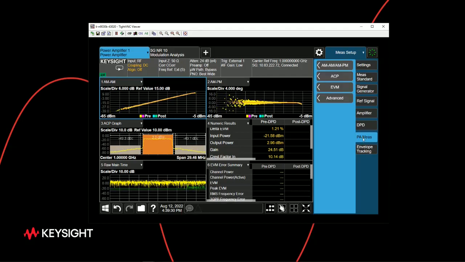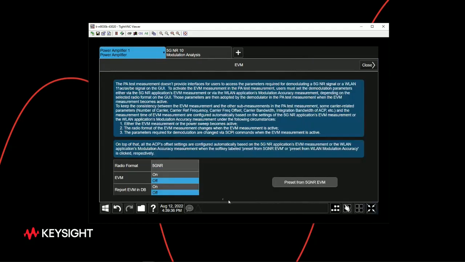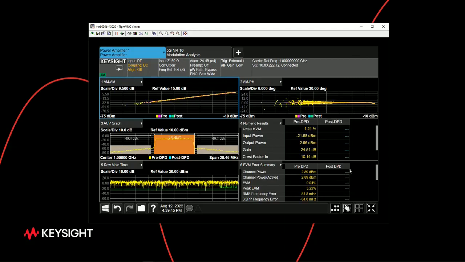So let's go to PA measurements and go to EVM. And we can turn this on. So it would now say that it's synchronized with the 5G and our EVM measurements. So let's close this. And as you can see, I now have the EVM and channel power measurements being populated.